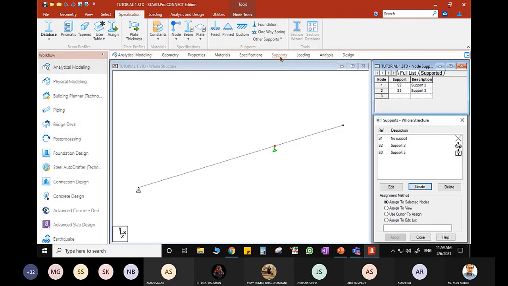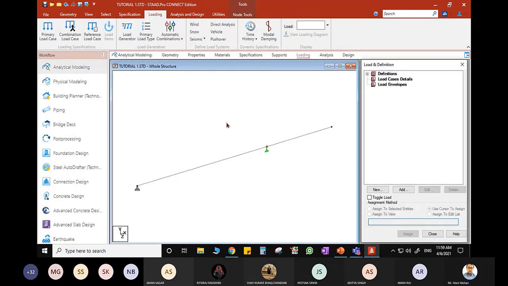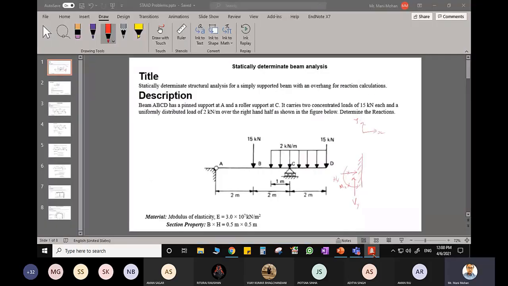Right. After support, the next step is what? Loading. If you click loading, this is the dialog window which you get. Load and definition. Say this is the problem which I have. I say that this is my load case 1.